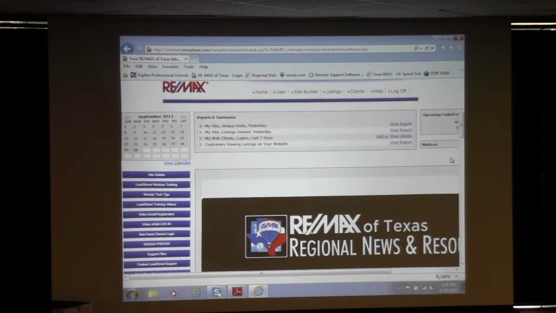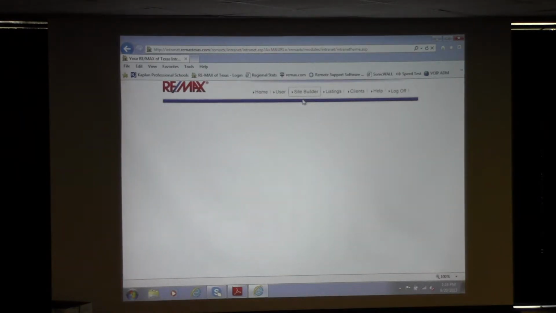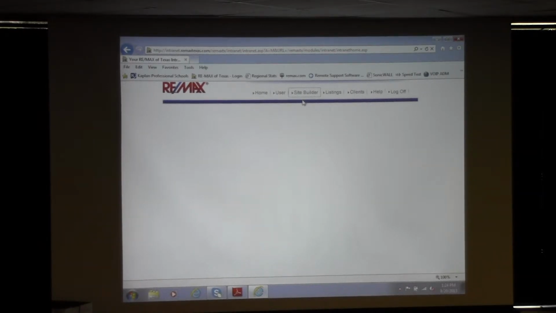Then why do you hear so many people say the web pages don't generate much traffic? They're not using them. So let's get started inside this because I want to make sure we get through this stuff. Log into LeadStreet, go to Site Builder. And go ahead and turn your book over to page 3 or the first page inside your book as well.